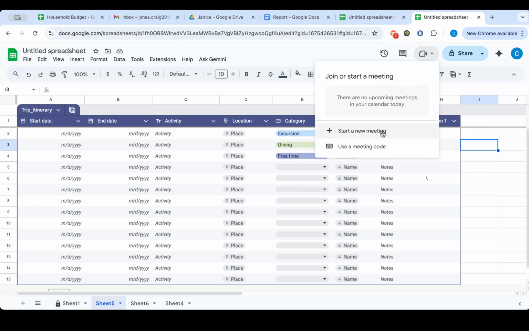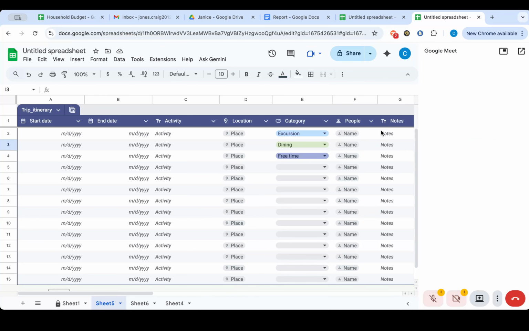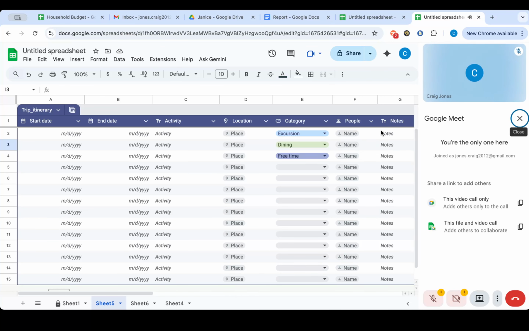Once you've chosen to present, the next step is to start a new meeting. Click on the Start a New Meeting option. This action will create a unique virtual meeting space where you, along with your teammates or colleagues, can discuss and collaborate in real time. Creating a new meeting ensures that you have a dedicated space tailored to your presentation needs without any interruptions.